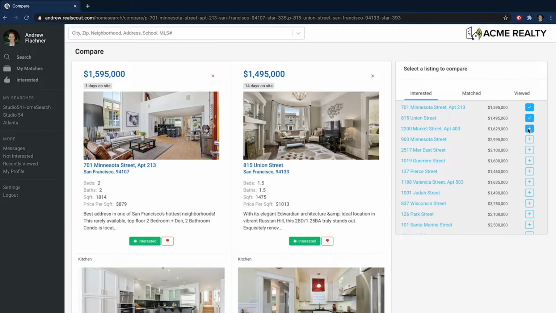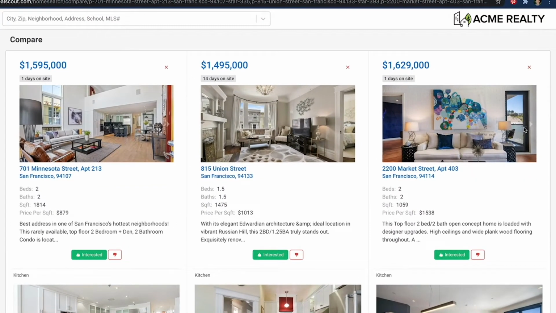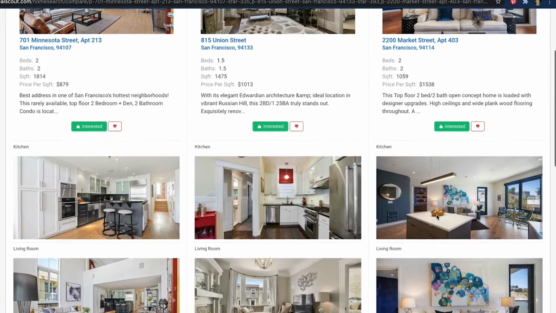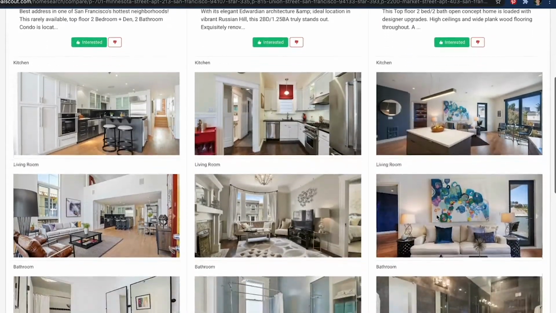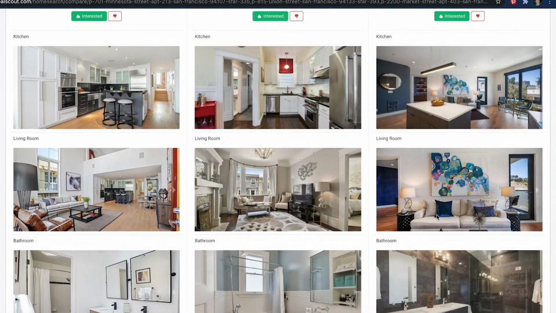That's because RealScout pioneered a way for clients to compare listings, automatically putting each room side by side. Easy apples to apples home shopping. As you can see, engaging a client with reliable listing data is a breeze, and they'll love you for it.